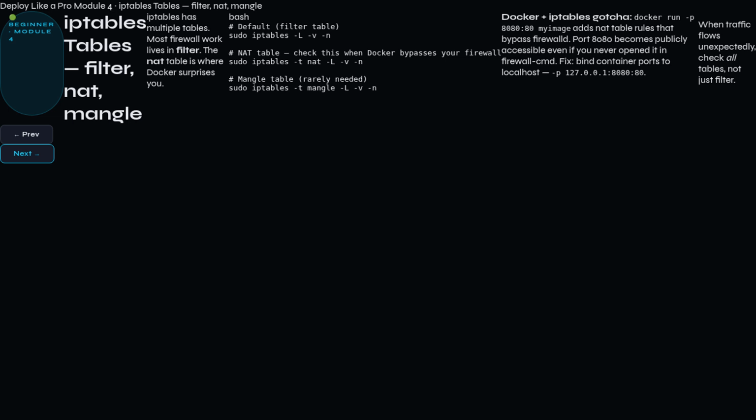When you run iptables -L without specifying a table, you're looking at the filter table. The NAT table handles network address translation. This is where Docker does a lot of its magic, translating container IP addresses to the host IP. Also used for port forwarding, forward traffic arriving on port 80 to port 8080 on the same machine. To view, iptables -t nat -L -v -n.